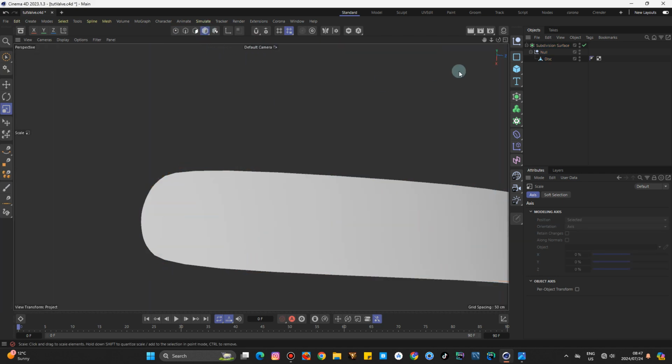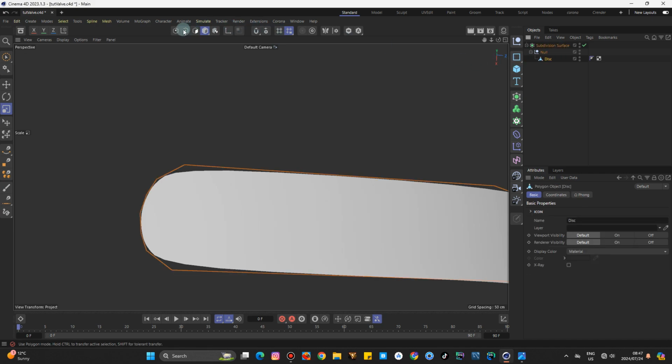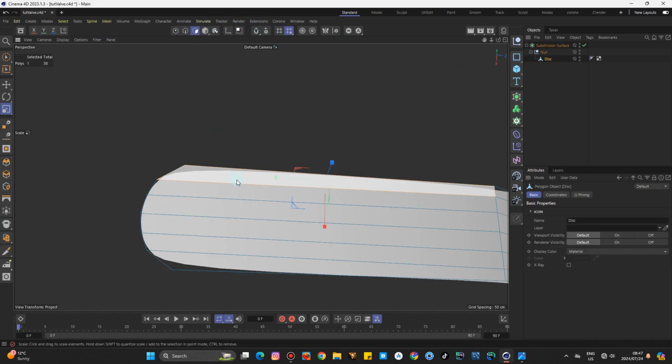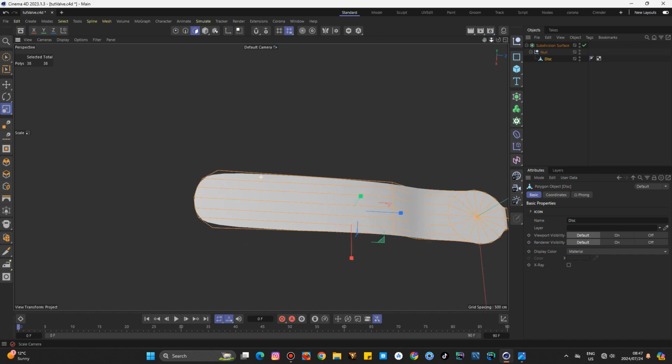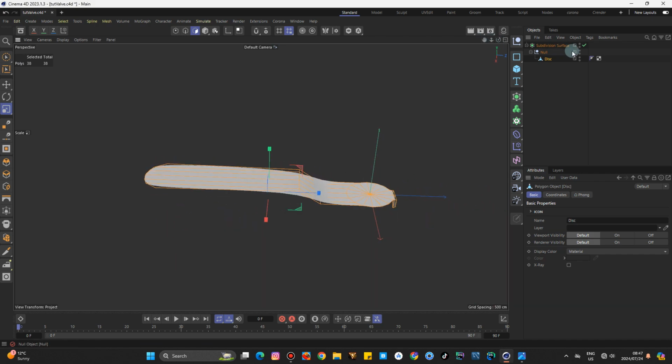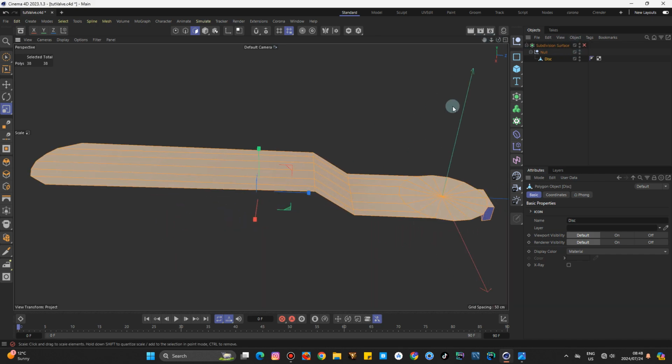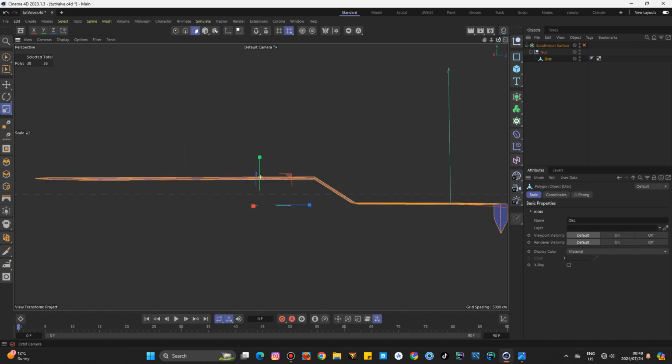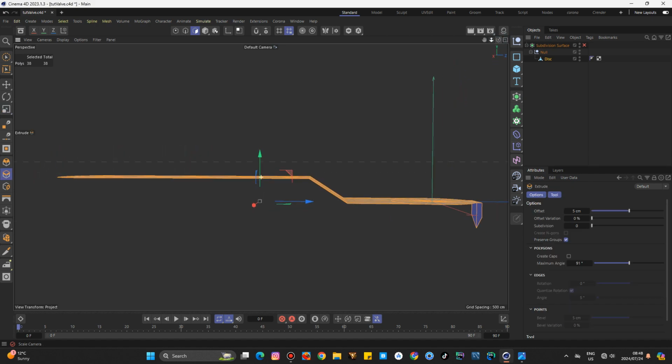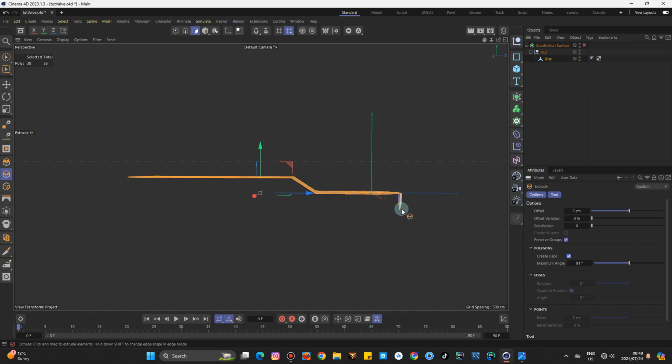So let's put some thickness to this. Okay, disable that. Press create caps, make sure it's selected. Now let's extrude, leave it there. Enable your sub D, let's put 3 there.